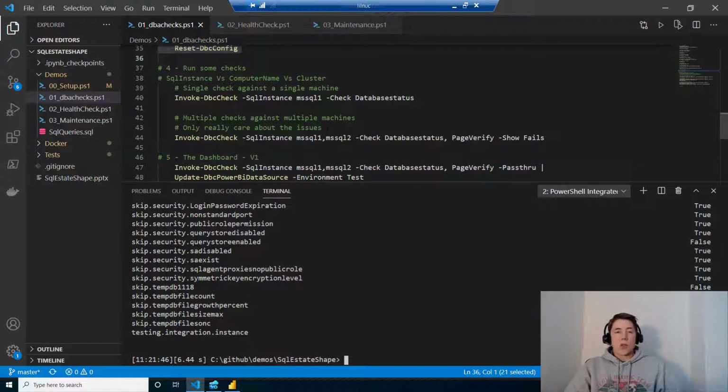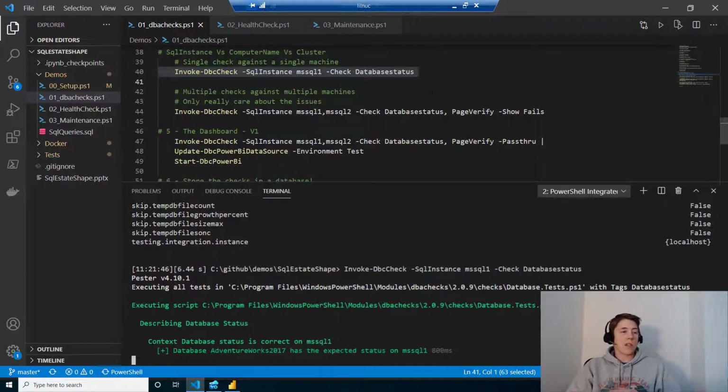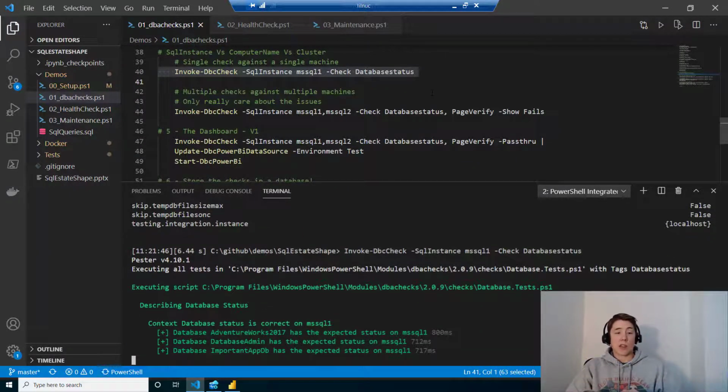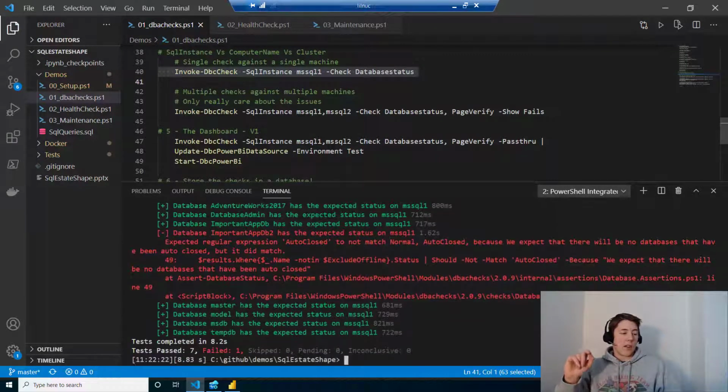All right, so we've got the module. We know how to explore it and how to use PowerShell to see what we've got available. Let's go ahead and run some checks, okay? So the most simple thing you can do with DBC, and I use this quite often on a day-to-day basis to check one-off things, is you can use Invoke-DbcCheck, pass in a SQL instance, and a specific check. So in this case, I'm saying MSSQL1 is my instance. I want to just make sure the database status is good. They're online. They're not auto-closed. They're not in a state that I'm not expecting, right?